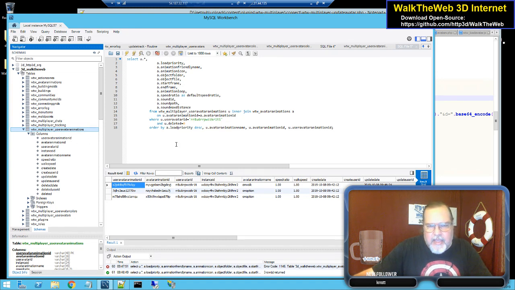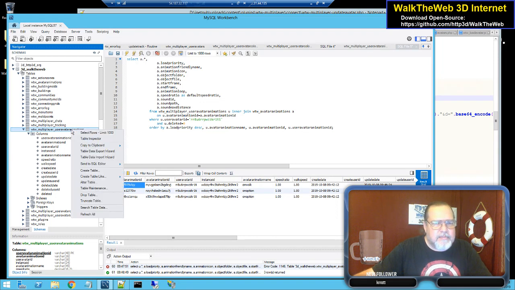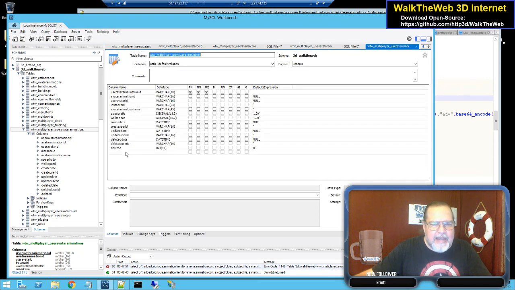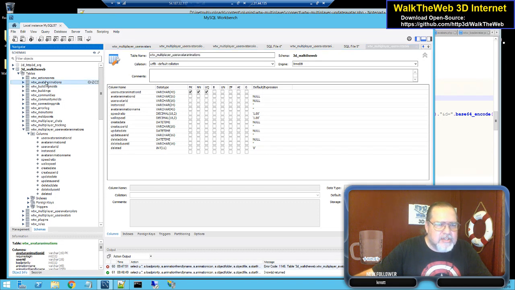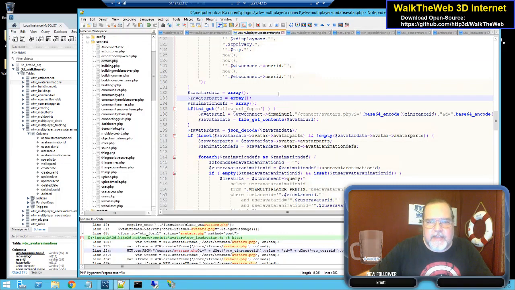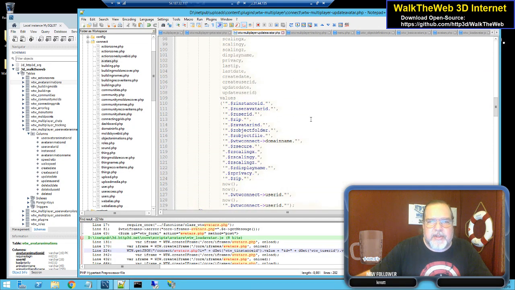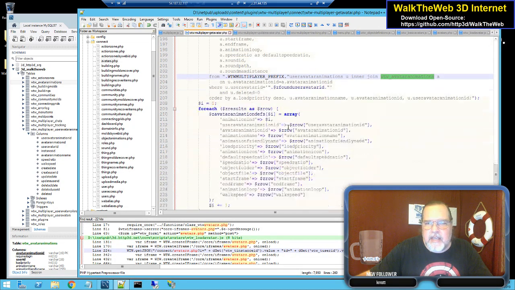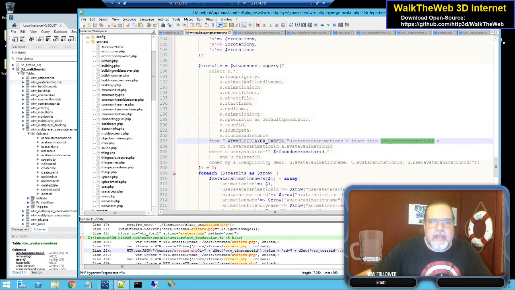We're moving right along. We created this stuff to be able to do this multiplayer avatar. I'm going to alter this table, and I need to add some fields. Where these fields are coming from is actually my avatar animations up here. So I'm going to click Alter Table on that one, and I'm going to grab these fields. We're putting them into the multiplayer system. It is everything from load priority.